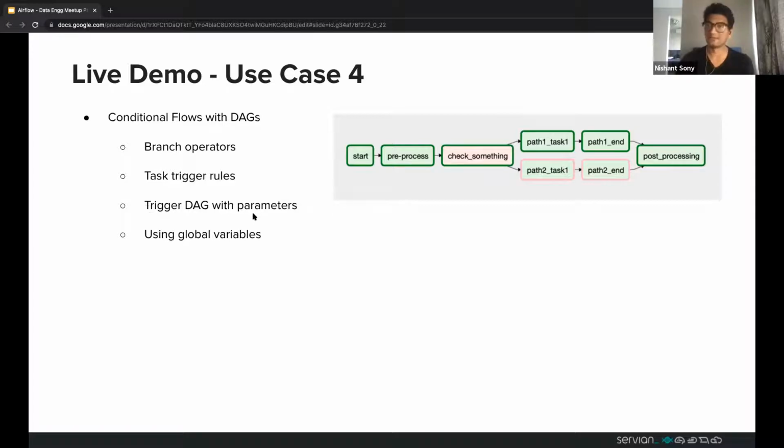Then, how triggering DAG with parameters works. So you can trigger DAGs and pass in parameters to the DAG as well. It will come in very handy when you're triggering one DAG from another, wherein you want to send the file location, for example, for curation. And then using global variables. So we know that Airflow has the variable space, but what are the use cases? When do you actually use it?